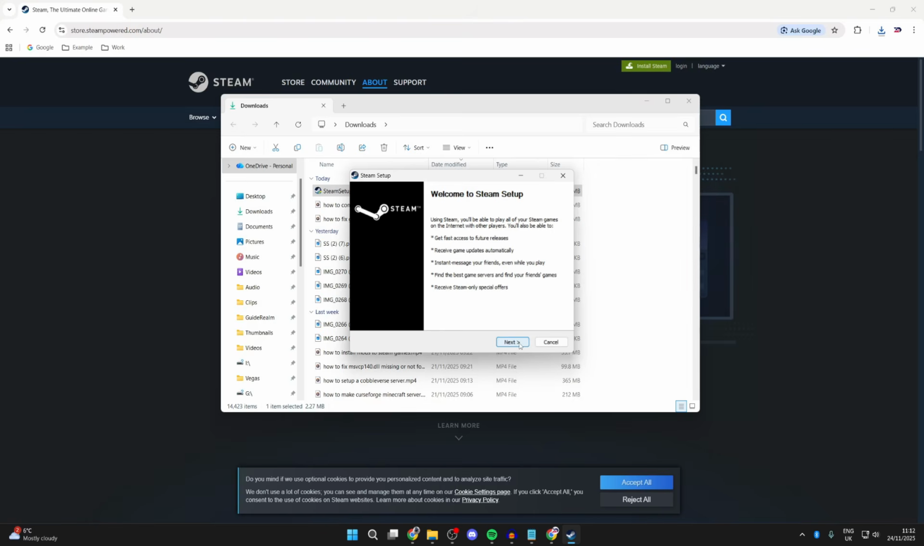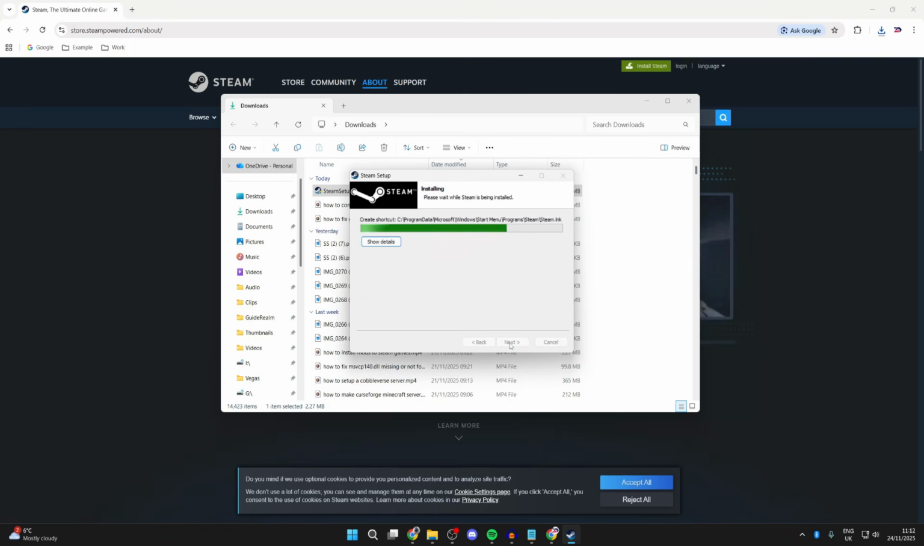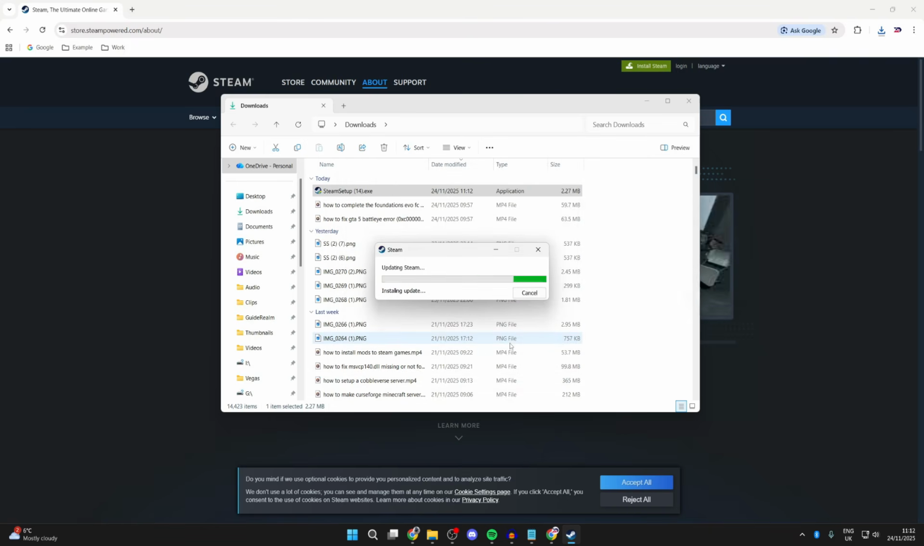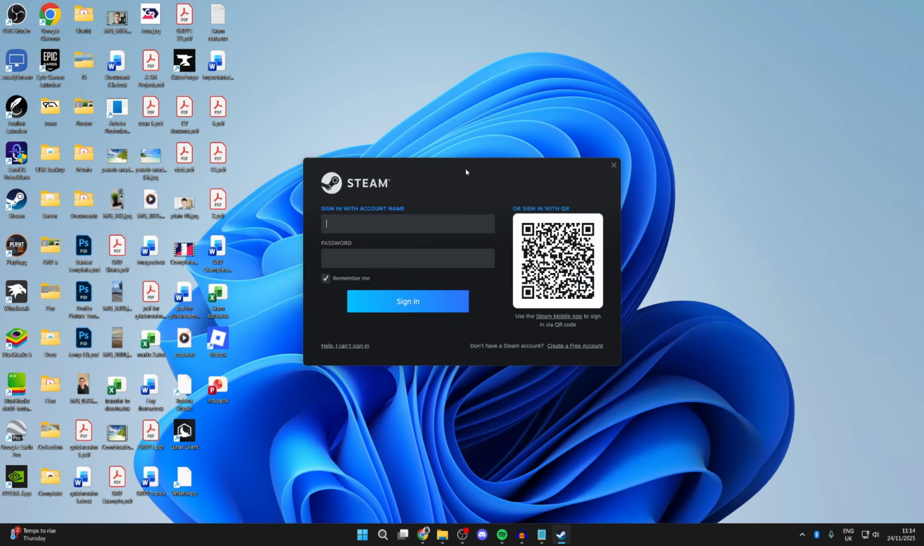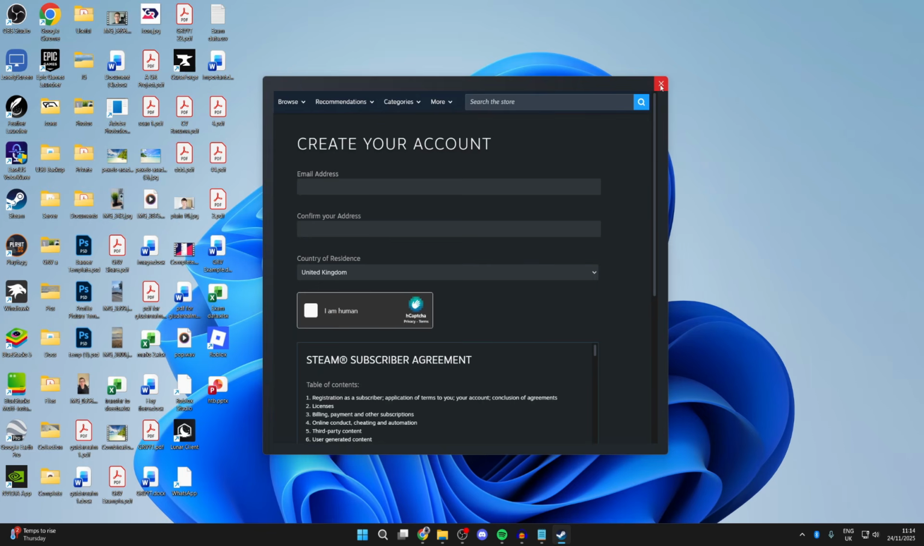Press next. Run through it, press next, choose your language, and we can press install and wait. It may need to do an update, so be patient. When it finishes installing, it should automatically open, otherwise you can open it up. If you don't already have an account, you can press create a free account in the bottom right and go through the process. Otherwise, sign in.